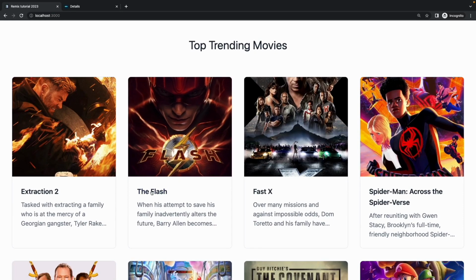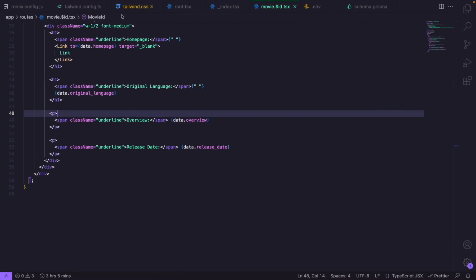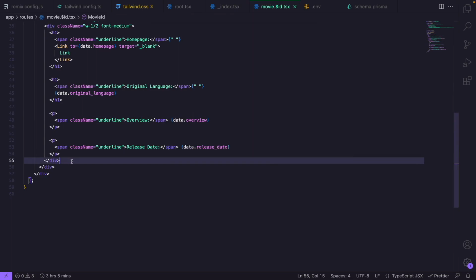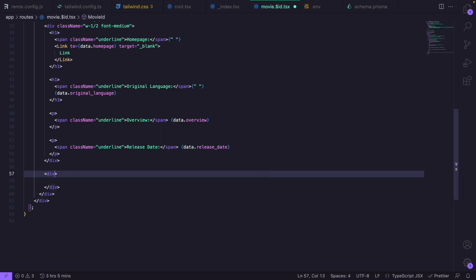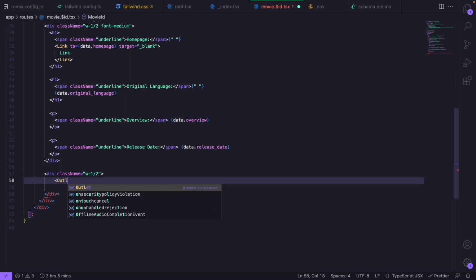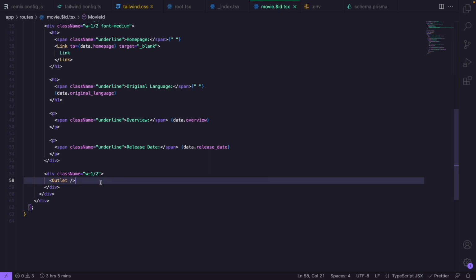If I now click on any movie, so The Flash, you will see we get an error. That's because I get redirected to the movie ID and then to a comments route, but I haven't created this route, and that's because I want to use nested routing again. So let me show it to you again, and you will understand it way better. Under the p tag and under the div tag, let me create another div and give it a class name, which will just be w-1/2, so 50%. Inside of here, I will just use the Outlet again, and this Outlet ensures that I can render this comments child route.